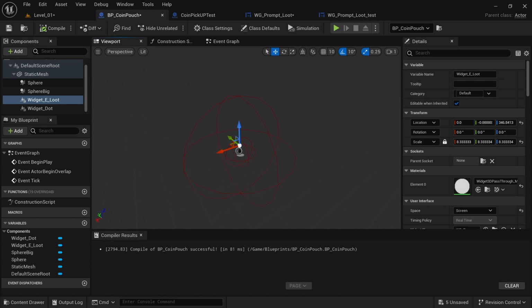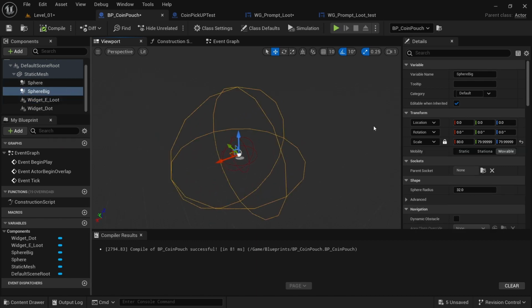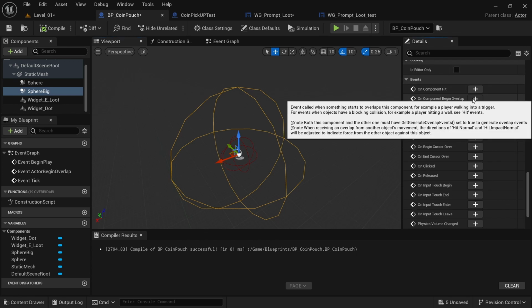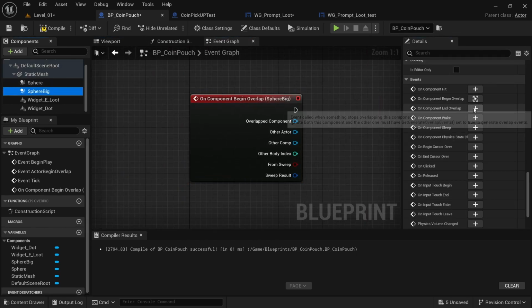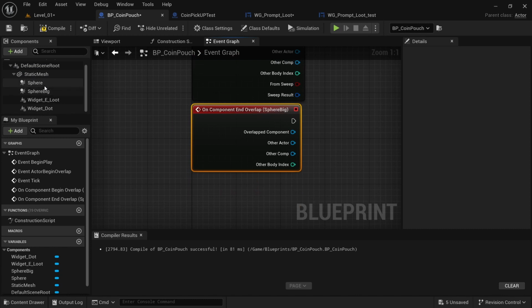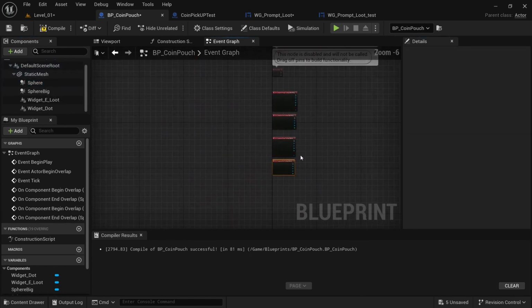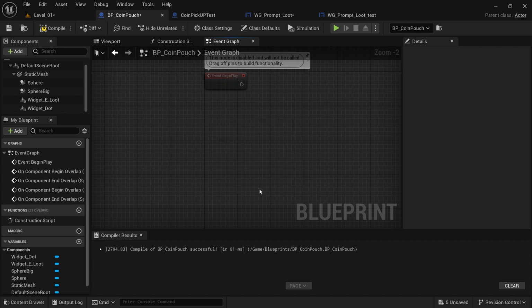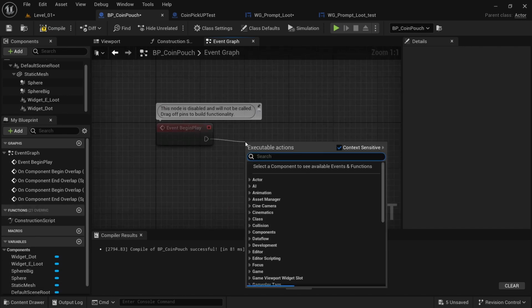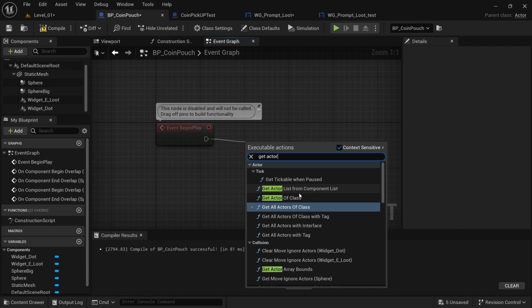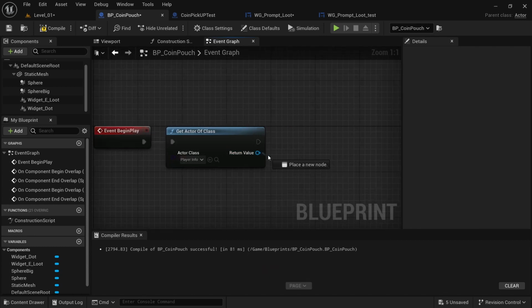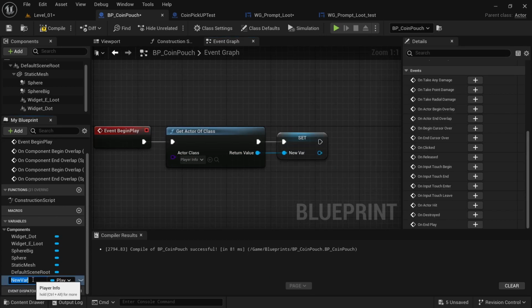Next, we need to make it so that we can only see the widgets if we enter these spheres. So with the sphere big selected, I want to get on component begin overlap, and with the sphere big selected again, on component end overlap, and the regular sphere, I want begin overlap and also end overlap, so the same thing. Next, we can delete these ones. We want the event begin play. So we're going to get actor of class, and then we'll get player info, promote to variable, and then F2, and we'll call this player info.